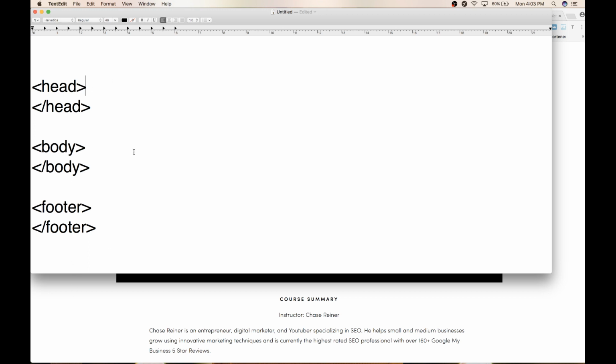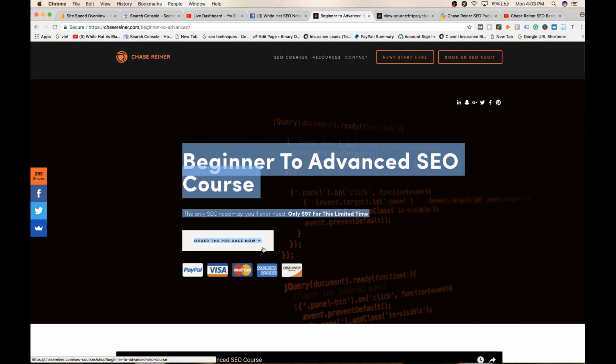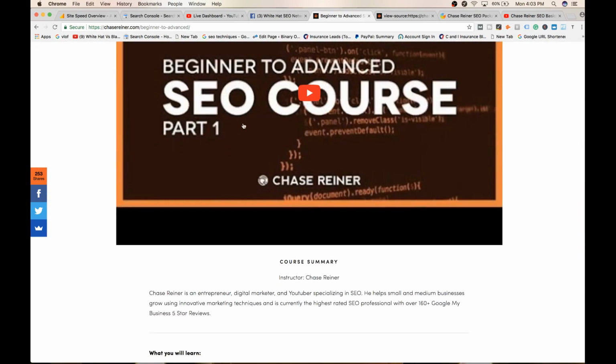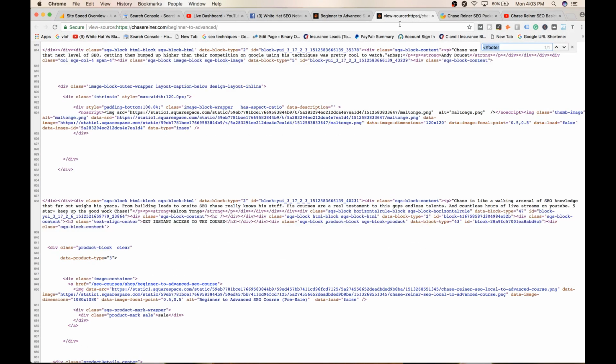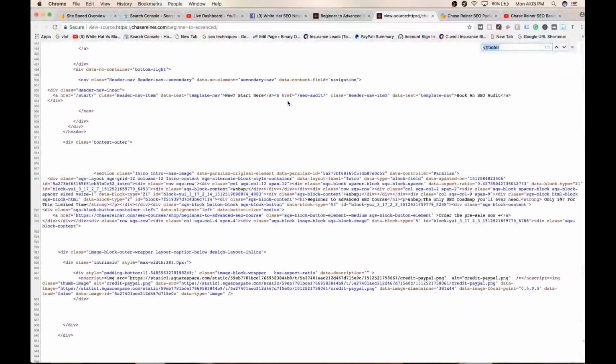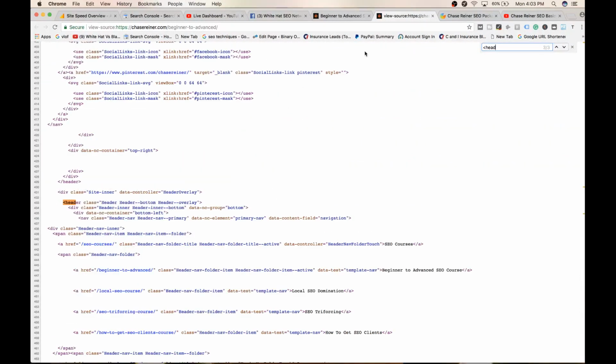And everything in between, at least in between the body tags, is what you actually see on the page. So all of this stuff, the beginner to advanced course, the video, all of the text, that's all in between this body tag. So let's go back to the source so you can see this. So we'll go to the head tag. Whoops. Sorry.